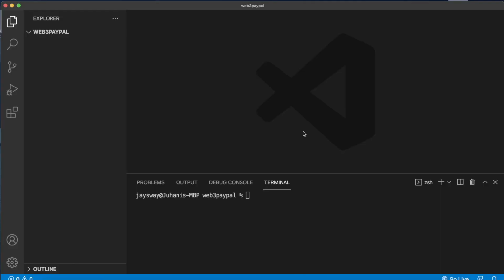Rightio, let's kick this Moralis project off by heading over to your favorite IDE. I use Visual Studio Code, but you're more than welcome to use whatever you prefer. I've opened up a directory called Web3 PayPal. It's an empty directory, and you should do the same.